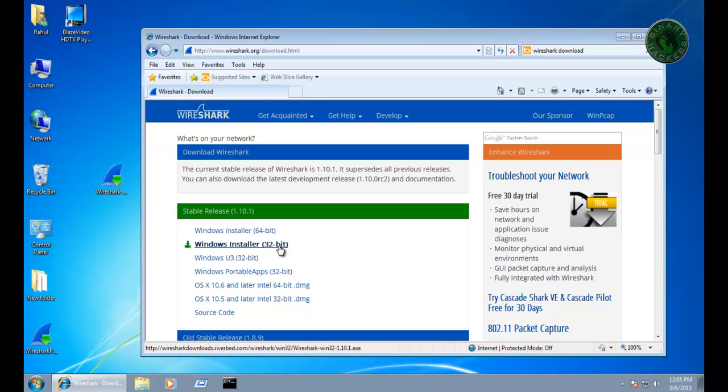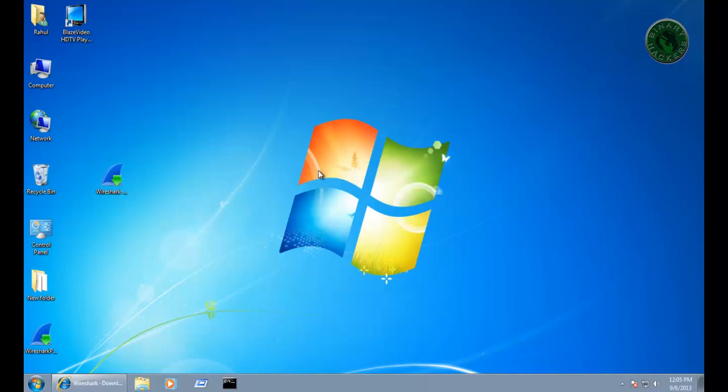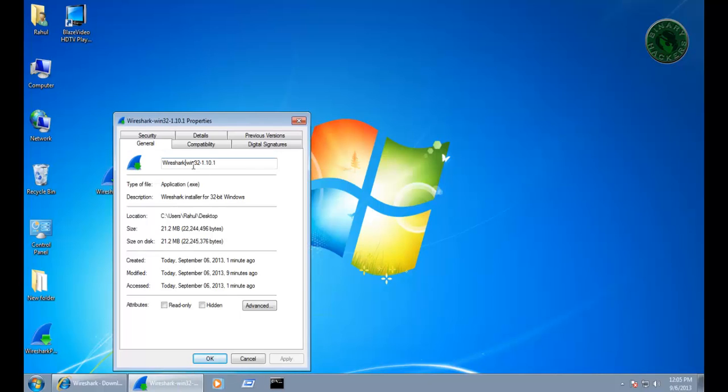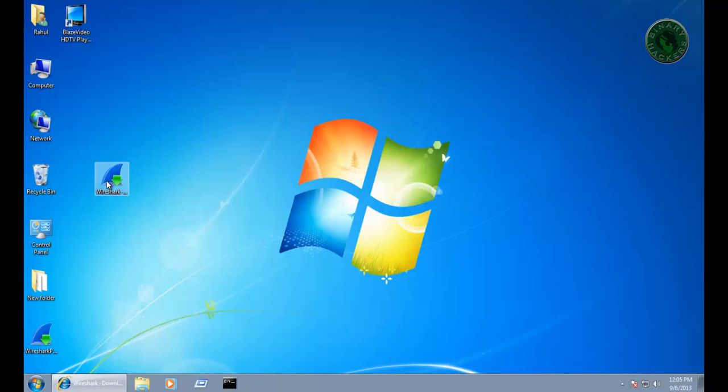And download this 32-bit application because I am using a 32-bit OS. If you are using 64-bit, download the 64-bit setup file. So I already downloaded this setup file on the desktop. Let me show you the properties. It's a Windows 32-bit file and the file size is 21 MB.